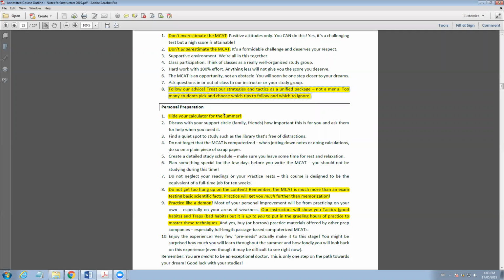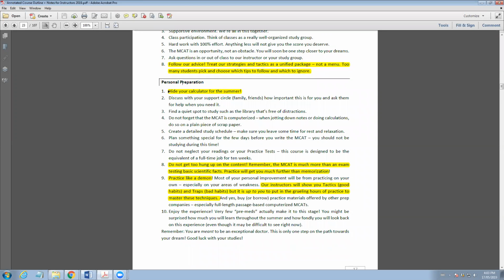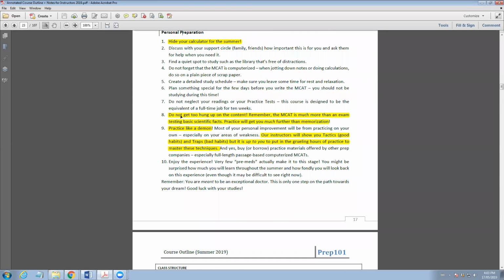And the MCAT is very different than any kind of test they've written before. Therefore, now is a good time to make the adjustments and buy in right away. So personal preparation, just a few points here. Hide your calculator for the summer. Another point, again, reinforcing the whole idea that it's really a thinking skills test. Don't get too hung up on the content.